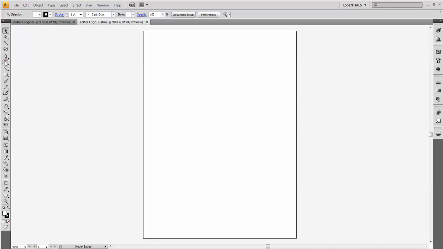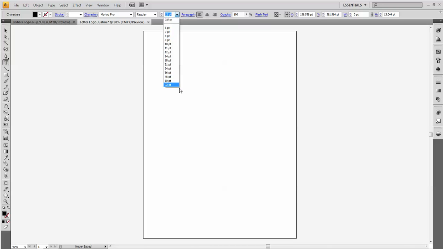I'm going to get the text tool and click in my blank area. This is really small, so right away I'm going to go up to the font size and change it to the largest setting, 72. Then I'm going to write capital J, capital S, my initials.